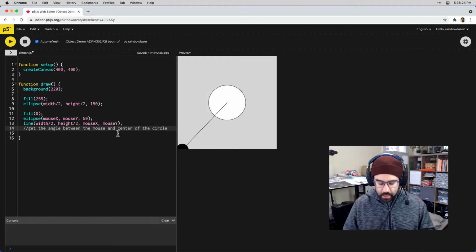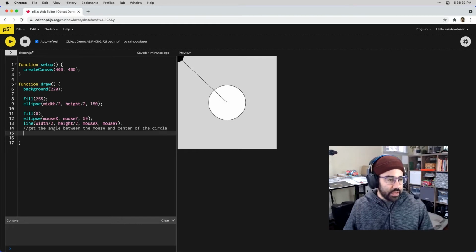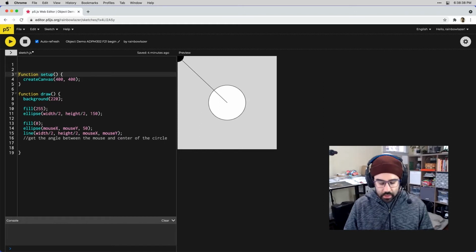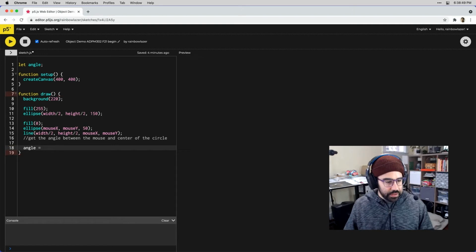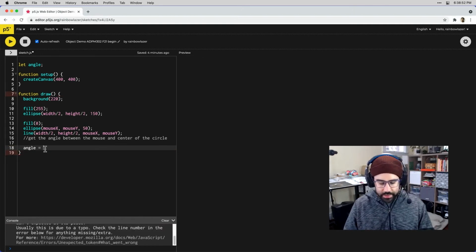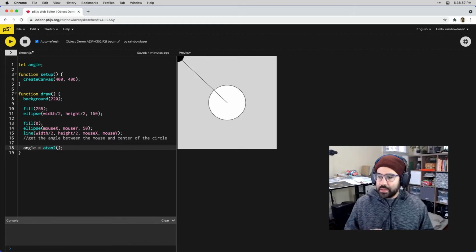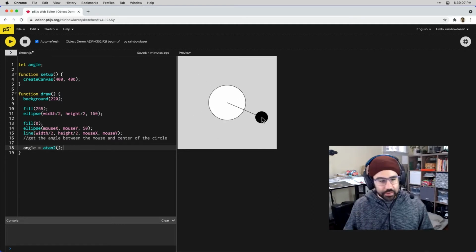And so to do that, I'm going to first set up a variable that will hold my angle. And I'm just going to call this angle. So down here, I'll initialize that angle, and I'll do it using the atan2 function. So this is a math function that's built into JavaScript, and this is going to give us the 4-quadrant inverse tangent of the angle that's formed between 2 points. And the angle that I'm looking for is the one that's formed by the line on the screen.